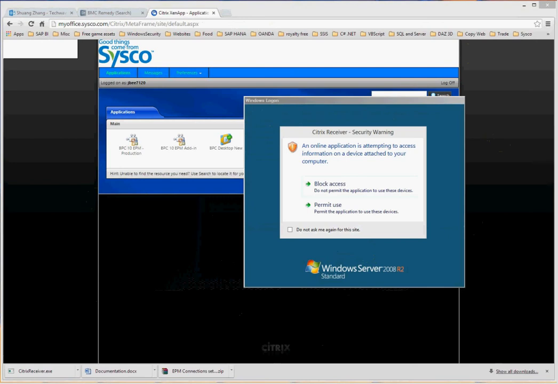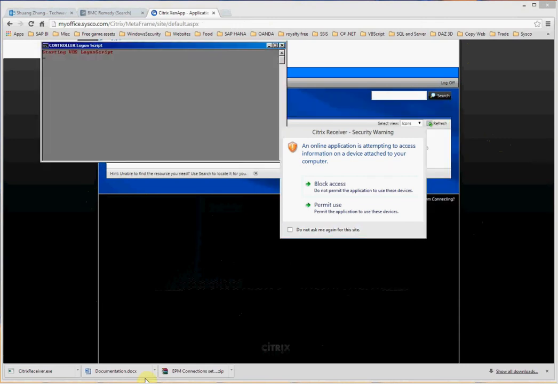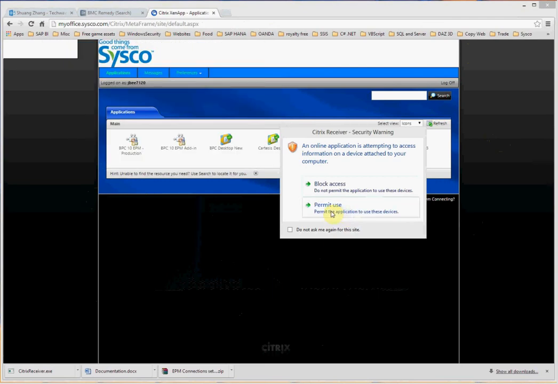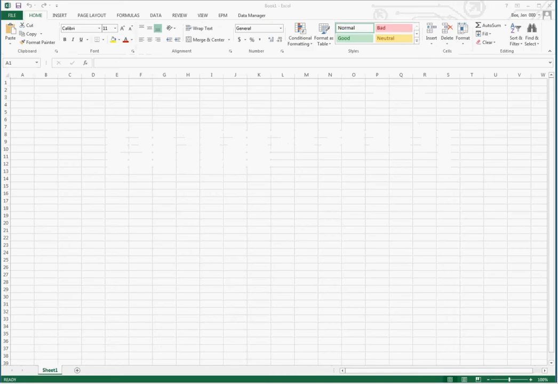Once you hit the login box under the OK button, the system will load the application and the Citrix receiver box will show an option that you can choose to block the access or permit use. Hit the permit use button to allow Excel to pop up into Citrix. When Excel pops up, everyone should have the option of seeing EPM as a tab in your toolbar.